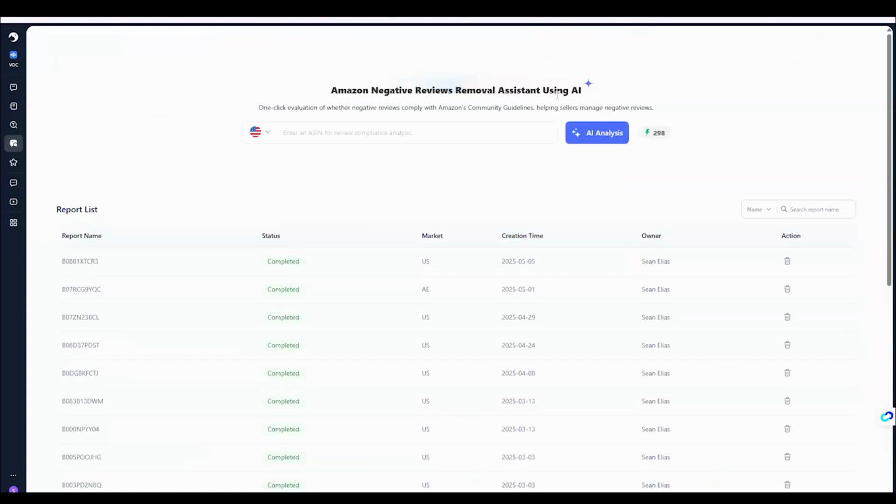A lot of agencies are using this today to remove negative reviews from brands' products. Now, a lot of services out there charge over $100. I know one company that charges over $200 per negative review removed, and they're using this software here.